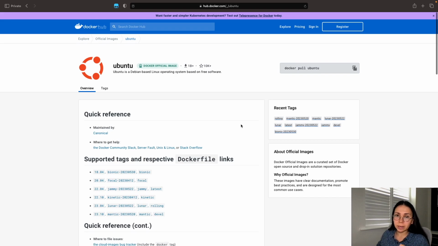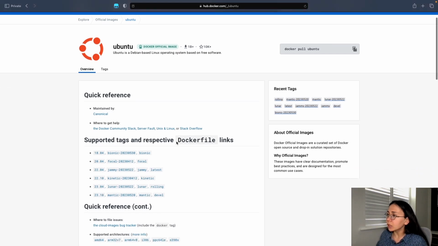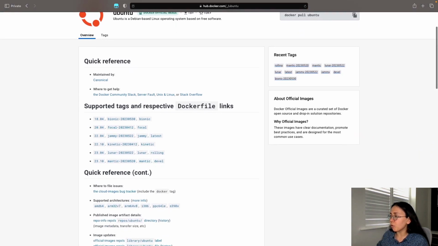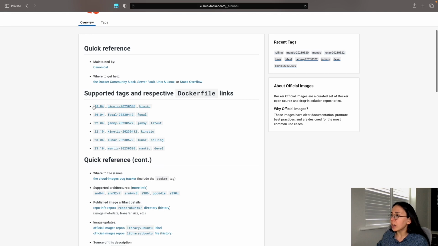So if you tag the image while pulling it, you will pull a specific image, which might not be the latest. So for example, supported tags for this image are the versions of the Ubuntu. If you have a better understanding of the Linux flavors, you might see that these are the version numbers of the Ubuntu Linux operating system.